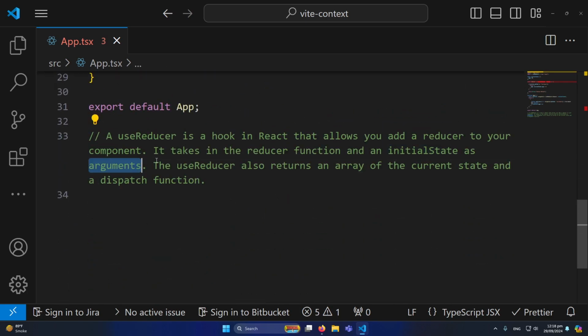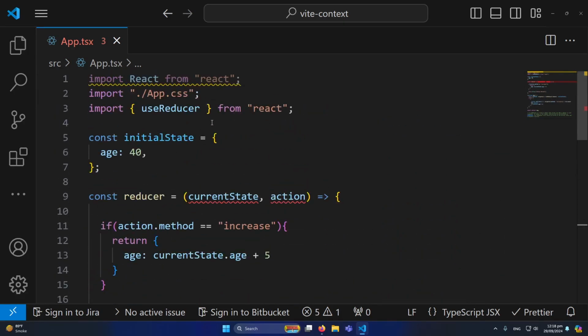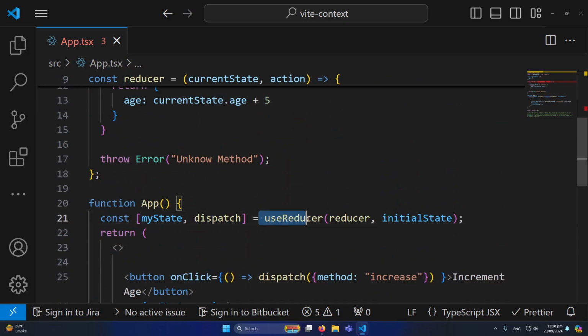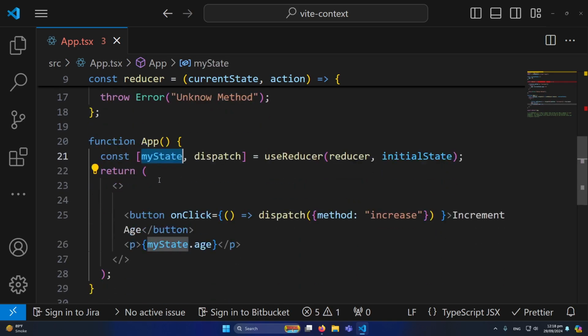So you can see that it is taking the reducer and initial state as arguments, and useReducer also returns an array of the current state and the dispatch function. So you can see that this hook is returning us an array, and we are getting the current state and a dispatch method. So the dispatch method again is used to update our state. So friends, this was the concept of the useReducer hook in React.